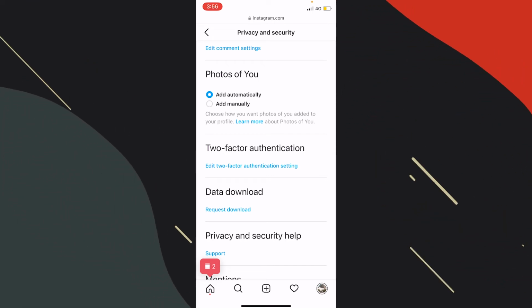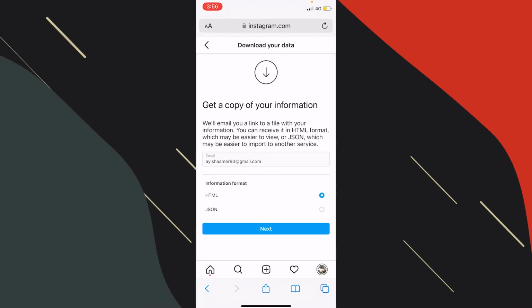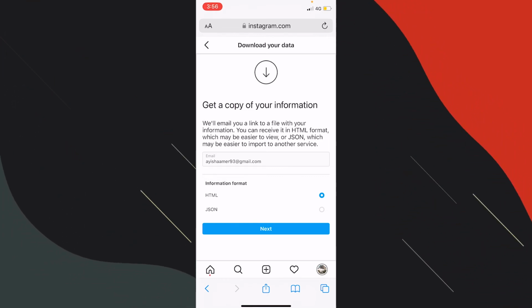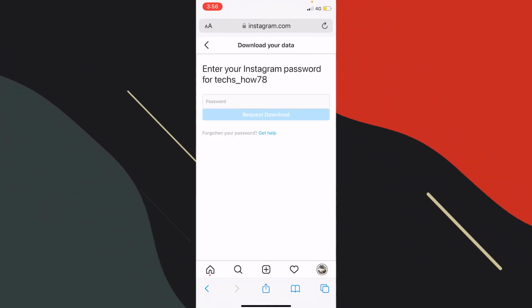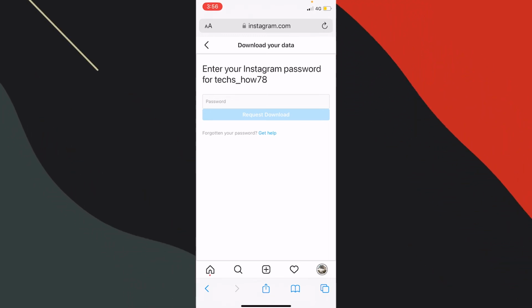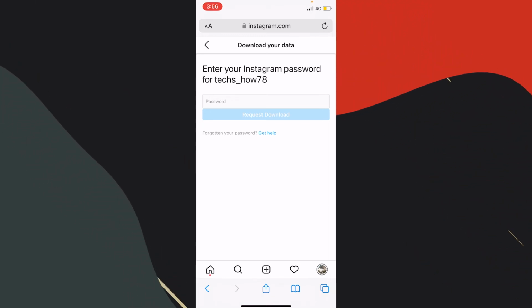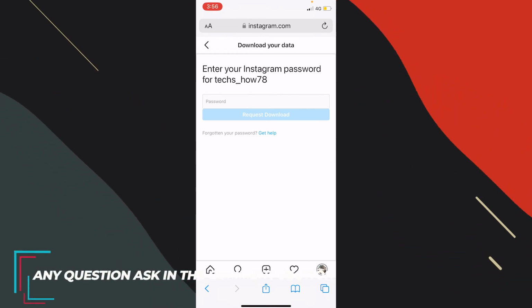If you click on request download, it'll prepare the data, and it's going to ask you the format in which you want it. It can be JSON or HTML, so it's your preference. After that, you have to click next and then enter your password. It won't give it to you right away. It'll take some processing depending on how big your data is on Instagram.